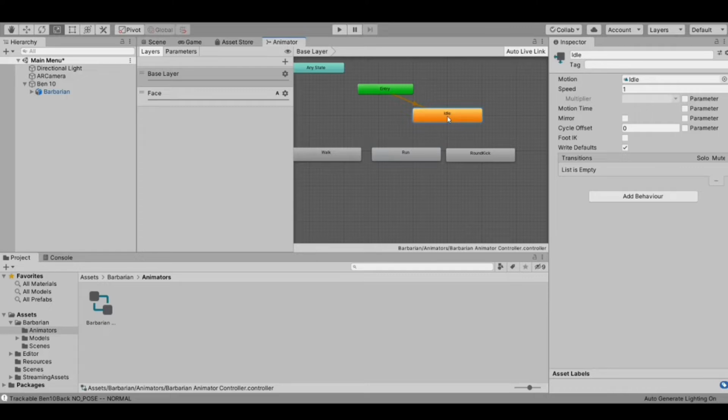So what does this orange color signify? It means it is the default state. It means your animation starts from this state.